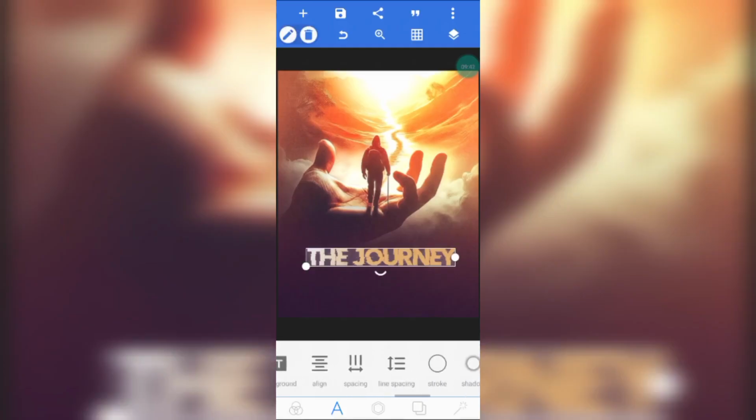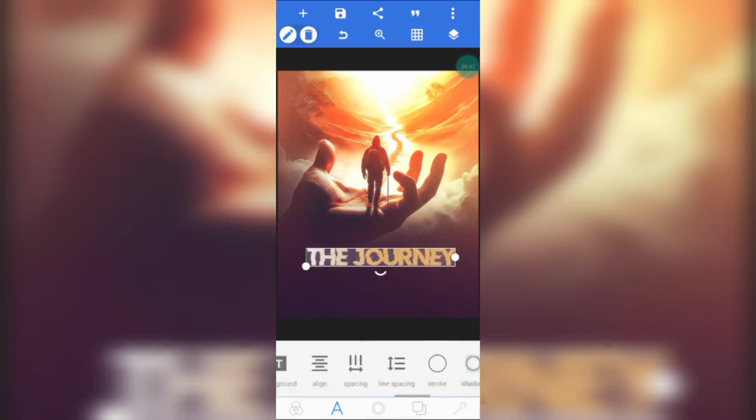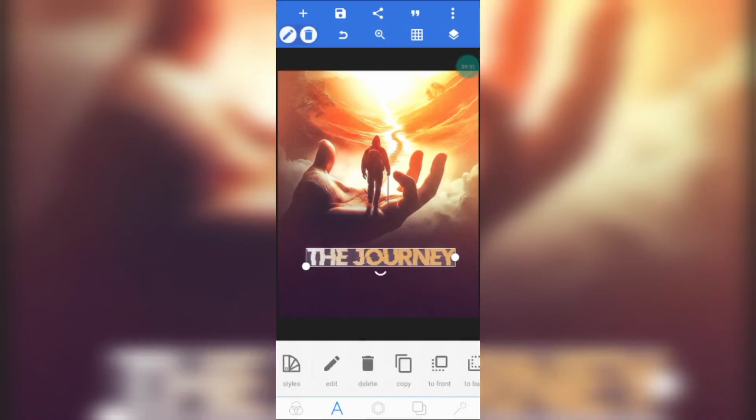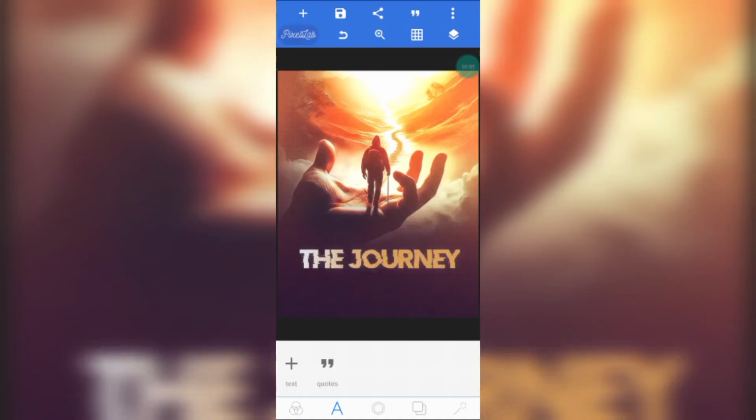Go back to shadow again. Let's see. Okay, I think this is better from my end though. This looks better. Now the next thing we're going to do is for us to place that right up beneath the text, the journey.